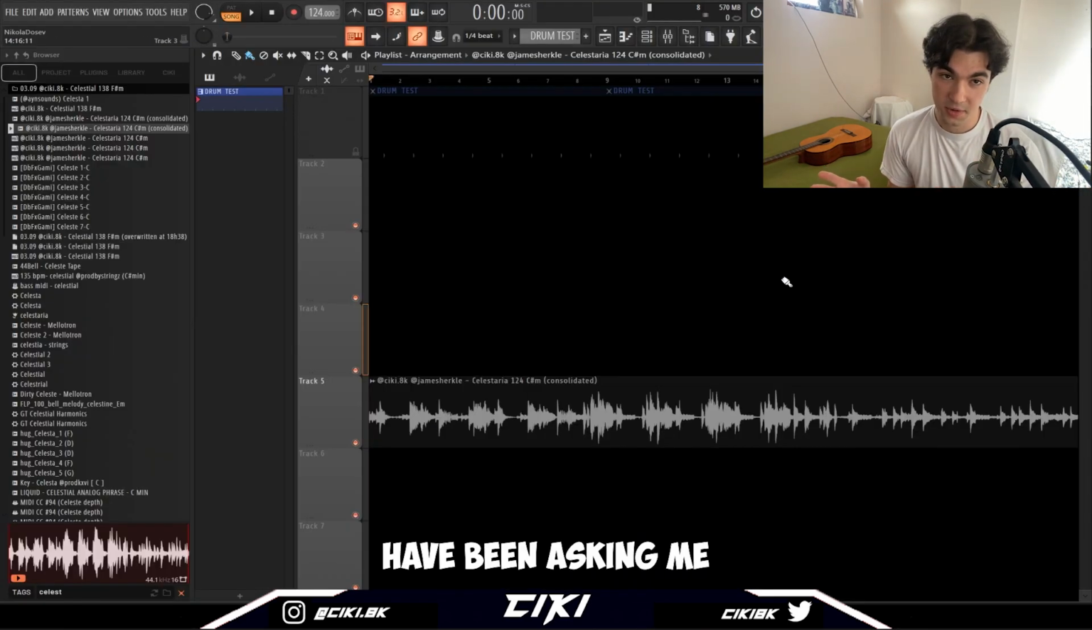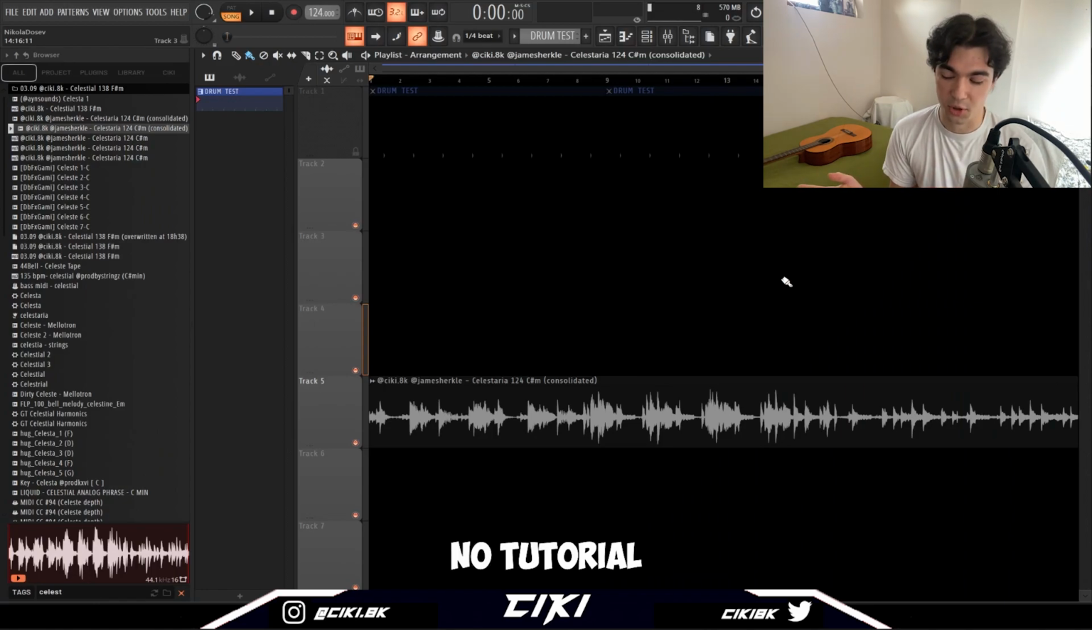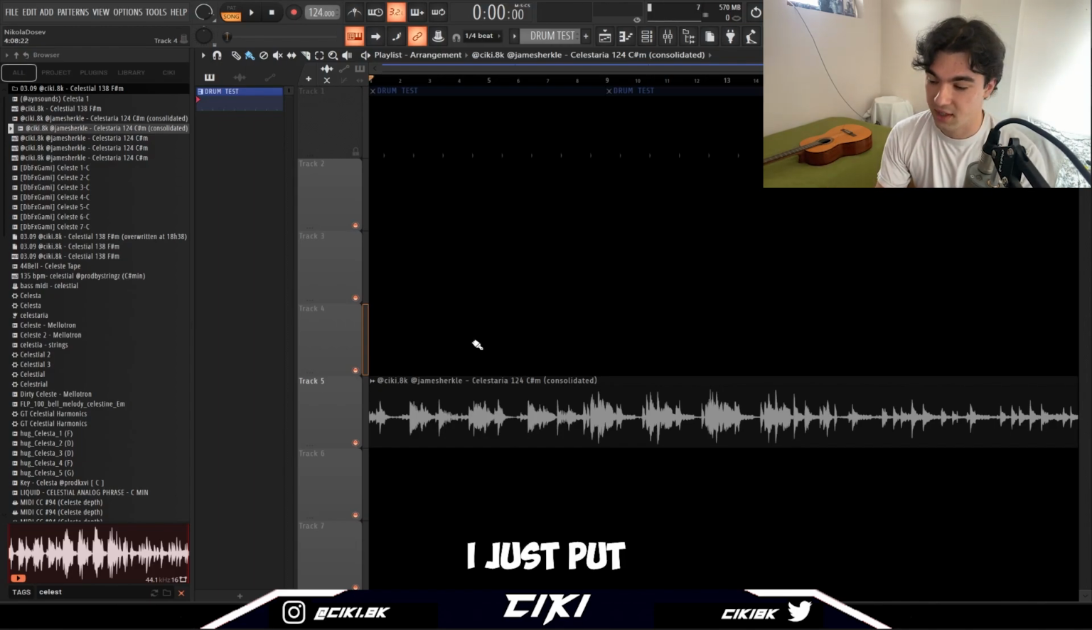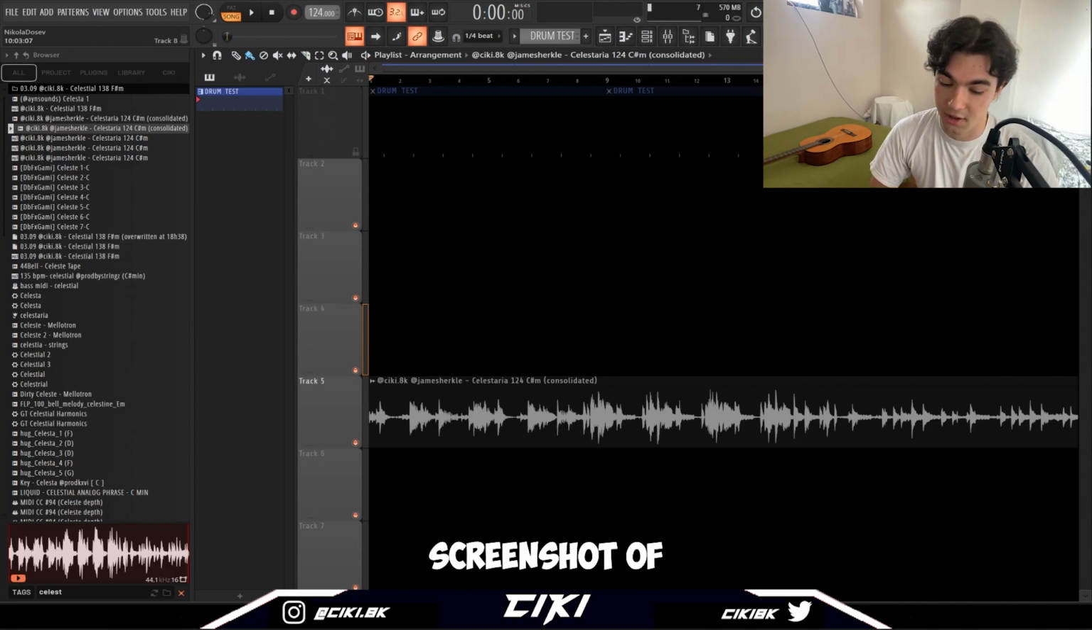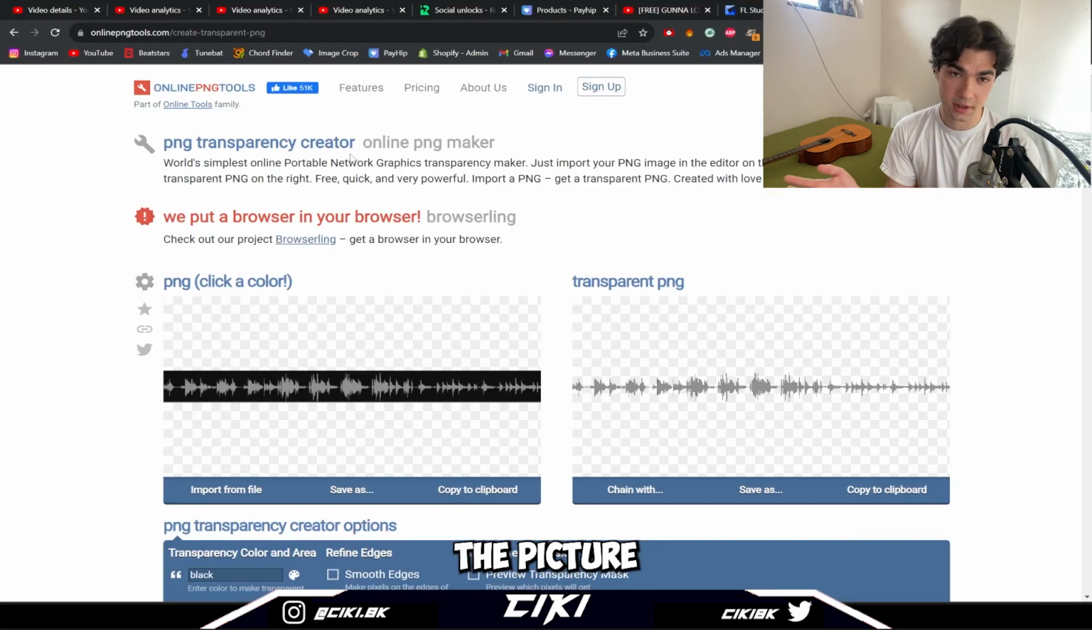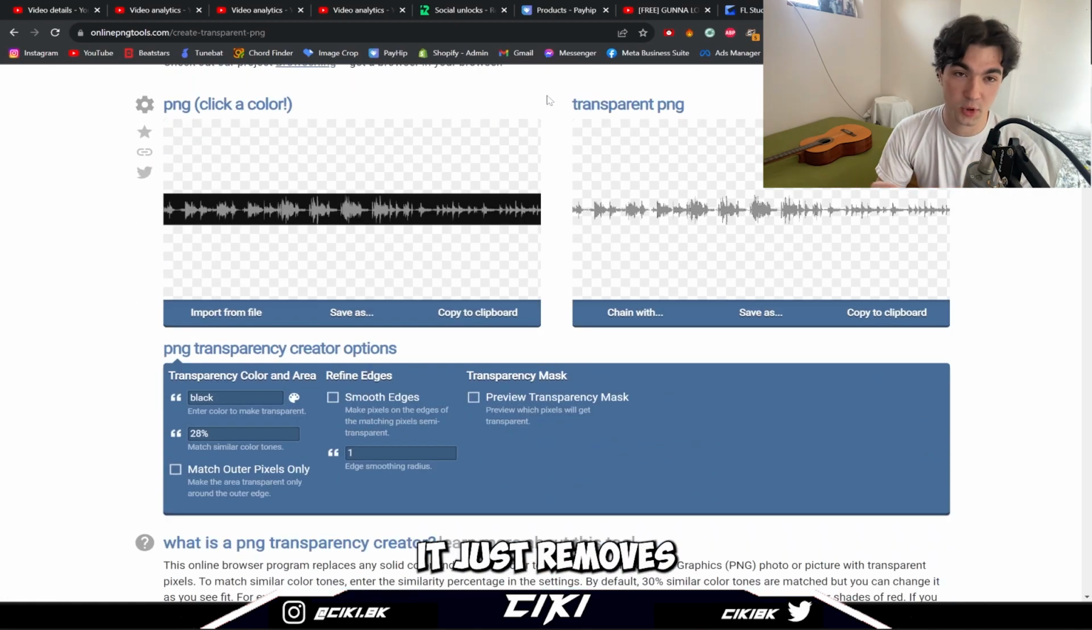Now, since a lot of people have been asking me how I actually edit these videos, because there's no tutorial whatsoever on how to do this with the waveform, I'm just gonna show you real quick. So I just go to FL Studio, right? I just put my sample in the playlist, and then I just take a screenshot of the waveform as so. Now, once I have the picture of the waveform, I just go to this website called Online PNG Tools, and I just put it in without Photoshop, without anything. It just removes the background.